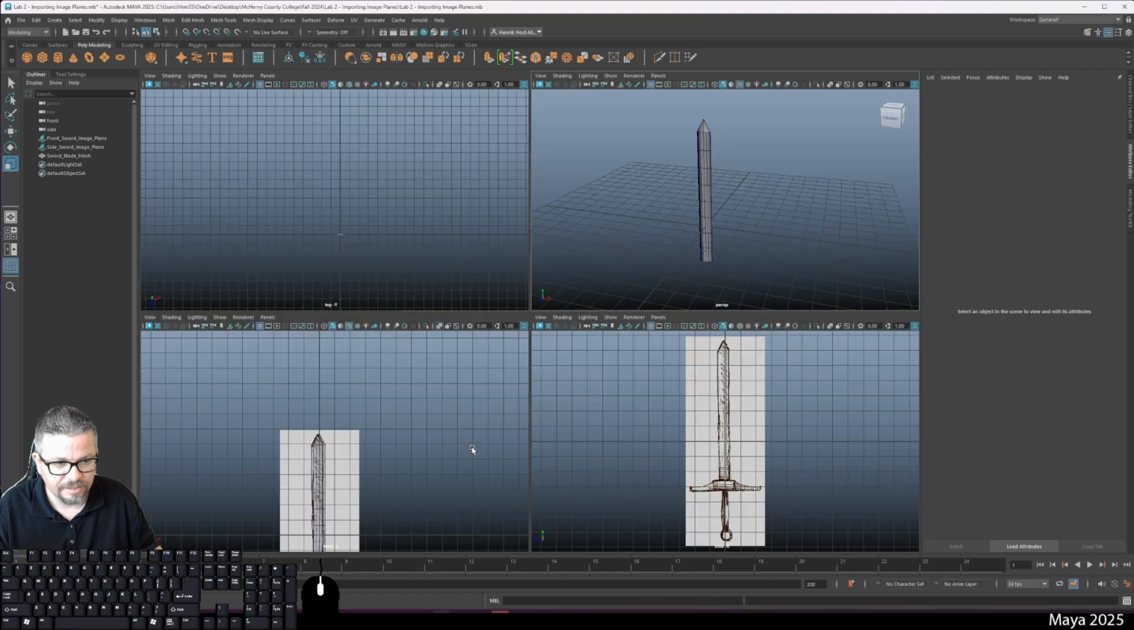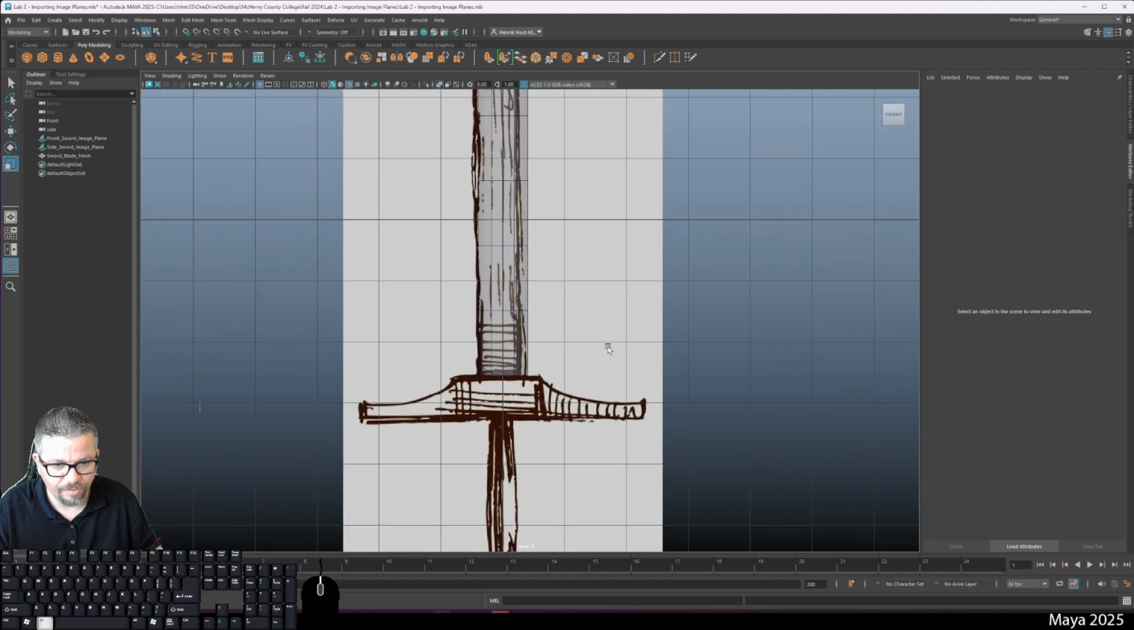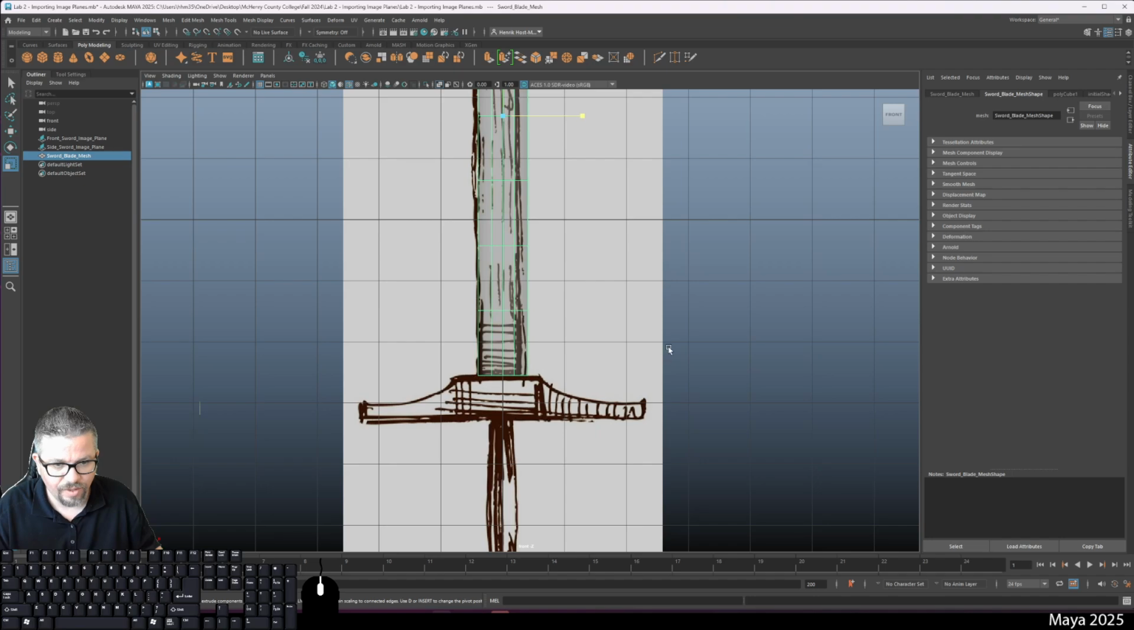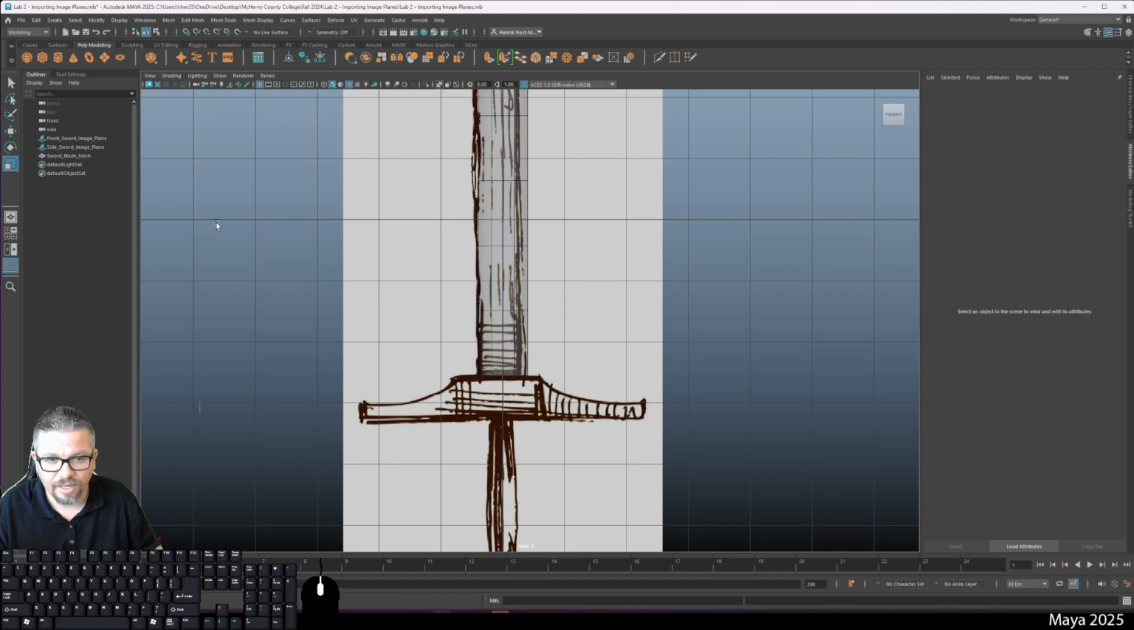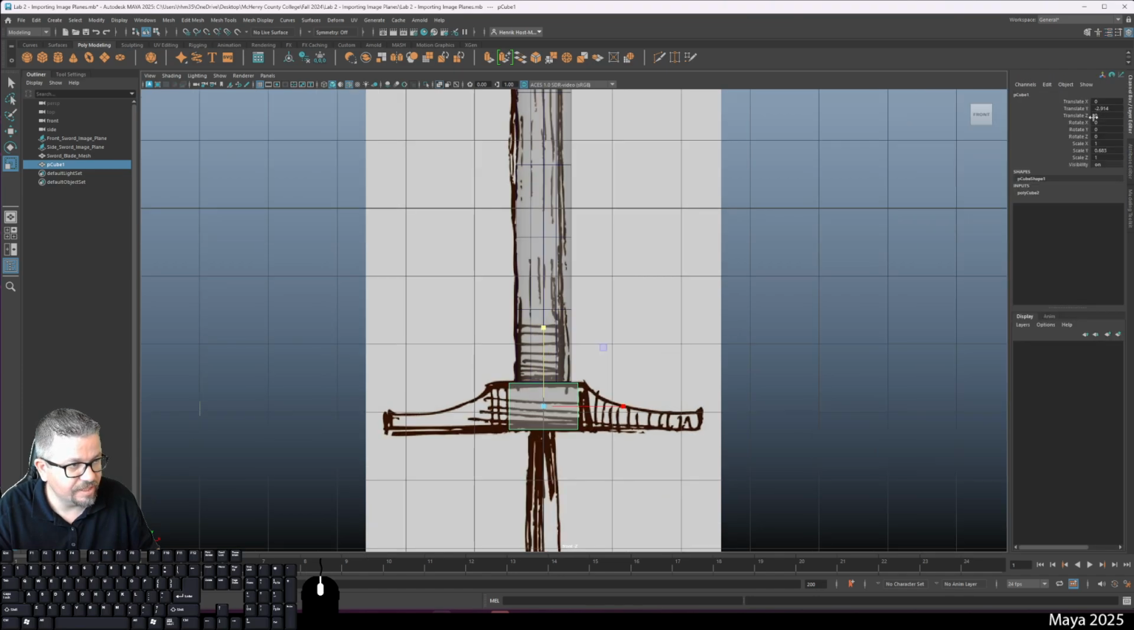What's next? So we're going to go down here to our front camera view, and we are going to create another cube, and we're going to start the blocking process of this hilt, if you will, or hand guard. I like hand guard because it guards your hand, but whatever. I think it's called a hilt officially. I could be wrong. And I'm just going to start to scale this into place.